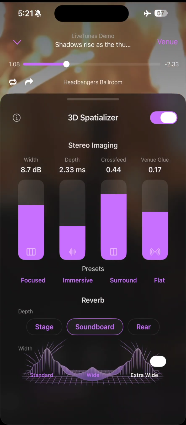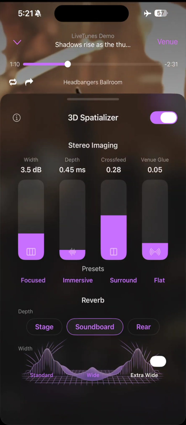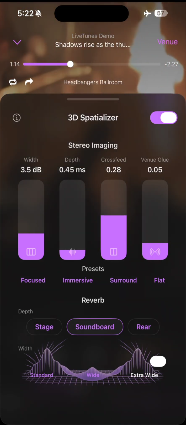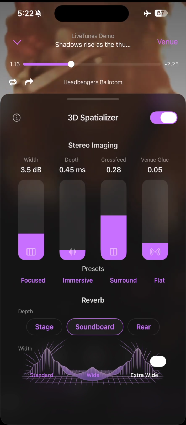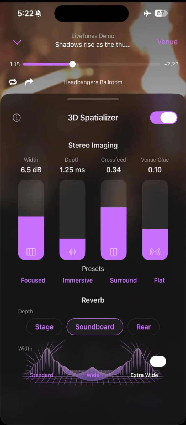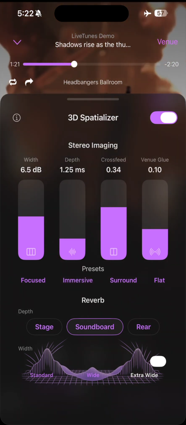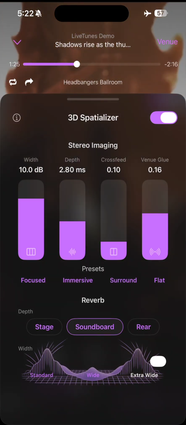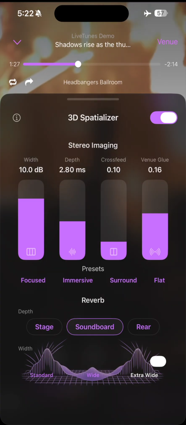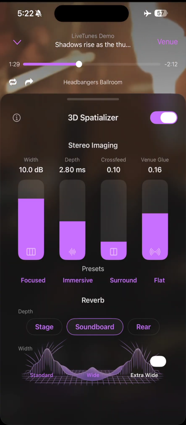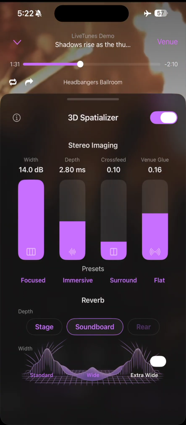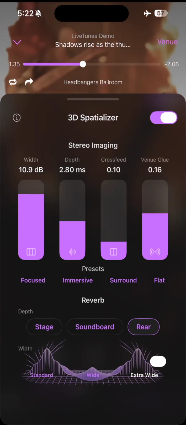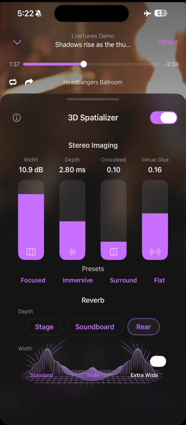For the presets, focused is a more subtle approach to 3D, so you can hear it, it's just enough without overdoing it. Immersive, my favorite, pushes that up just a little bit more. And then surround's a more extreme version. Really wide mix, which works great. Sometimes you can just crank surround, crank up the width, crank up rear, and you're basically standing by the door of the venue.